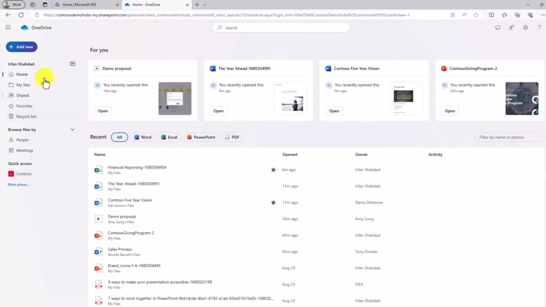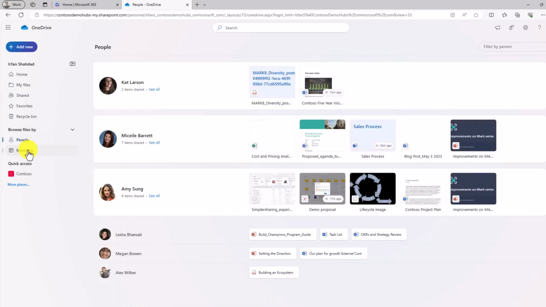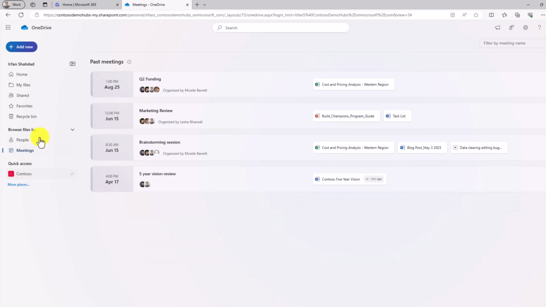We also have a left rail right here that's been updated. So you have the home, you've got my files, shared, favorites, recycle bin, which has been there a long time, people, meetings, and then quick access. You can also collapse this right here.